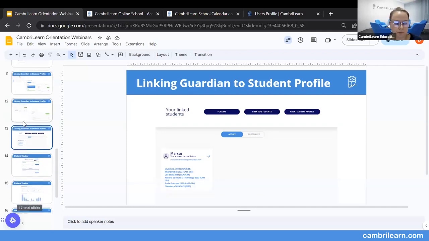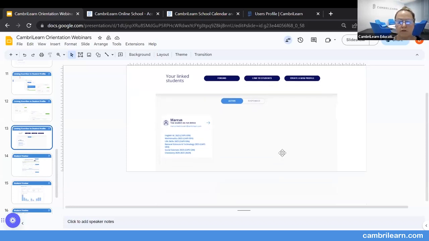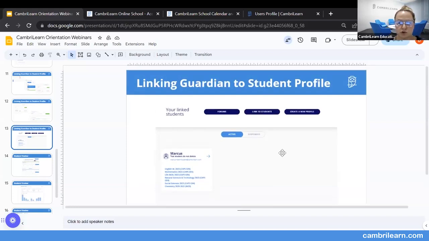So from the Guardian profile again, what you would then see is that the student has been linked. From here, you'd then be able to directly click on this field to access the student tracker. So that is the next part of the agenda. Just have a look at the student tracker here. From the Guardian profile, you have now linked to your student, and you will click on the linked student.